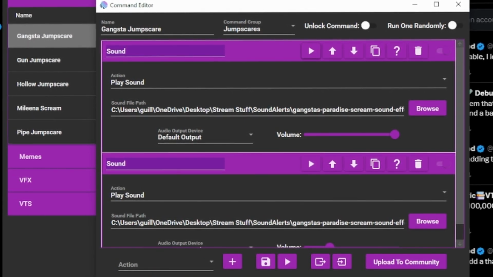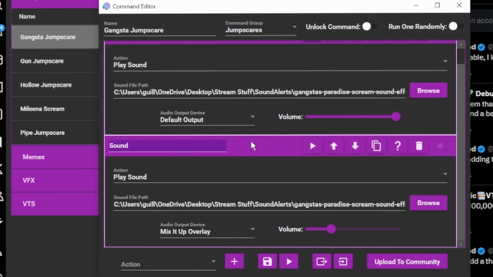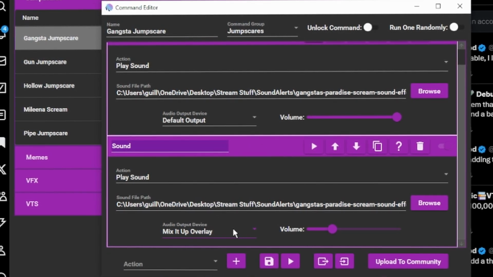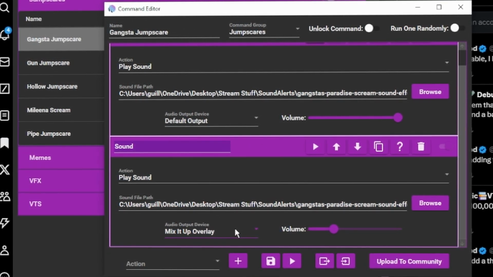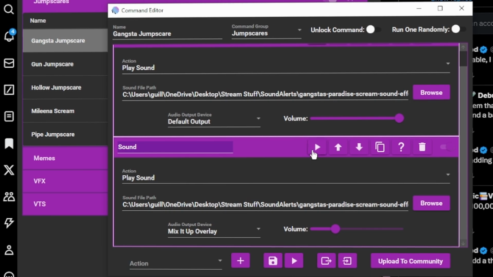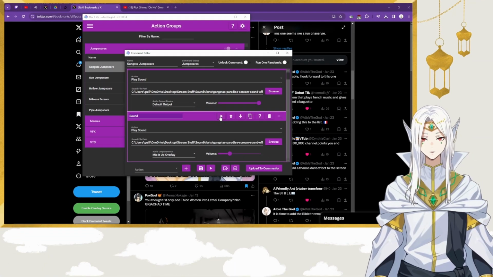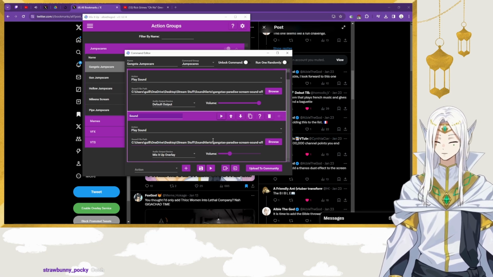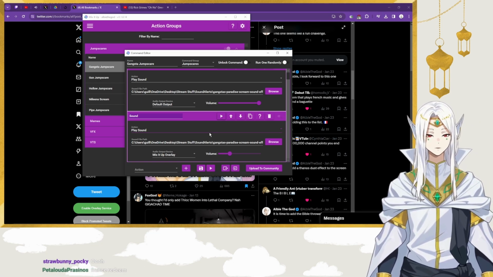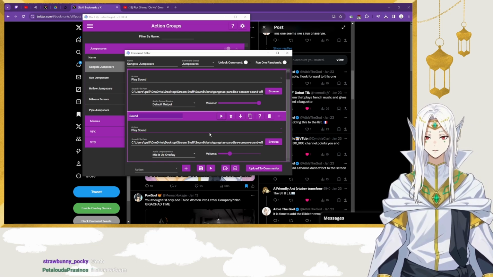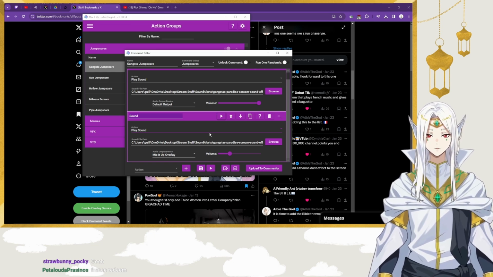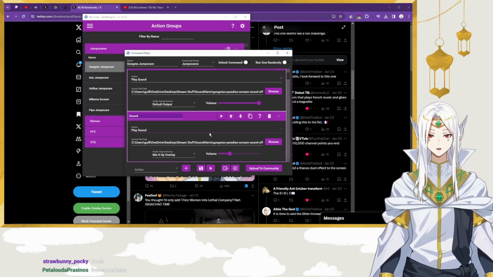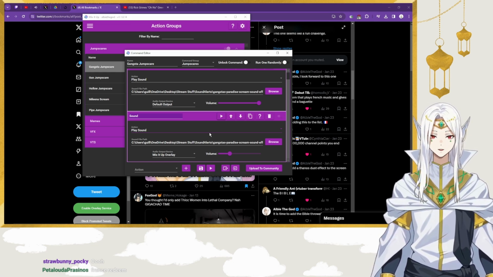But the second sound, I have set to just play in my MixItUp overlay, which I have set up in my OBS so that you guys can hear it. And I think I'm also monitoring it, so I'll hear it as well. So if I play it, you guys hear the Gangsta's Paradise scream. So that's a really good way to set up jump scare redeems, so then it's only loud for you and not loud for your audience. They can still hear it, and that'll lead to funny moments.